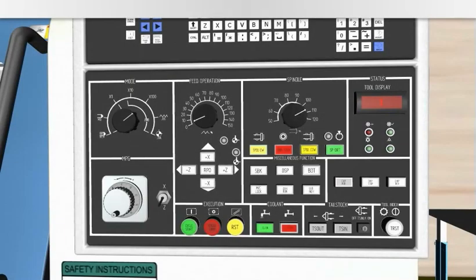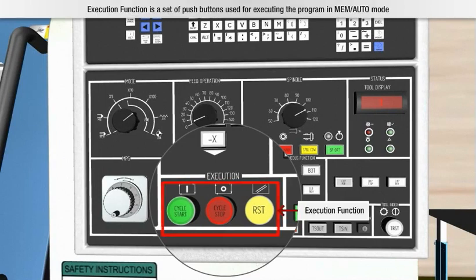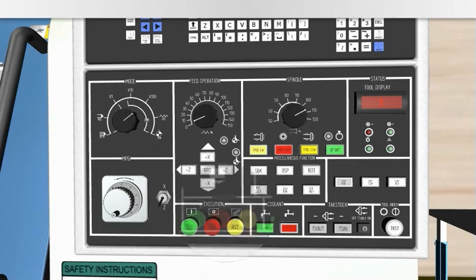Execution function. Execution function is a set of push buttons used for executing the program in memory or auto mode. Now, let's take a look at the push buttons in the execution function.